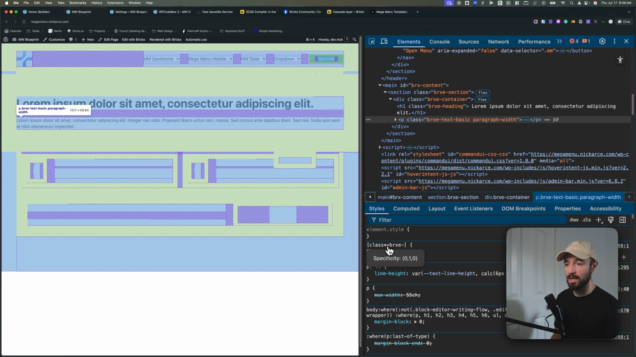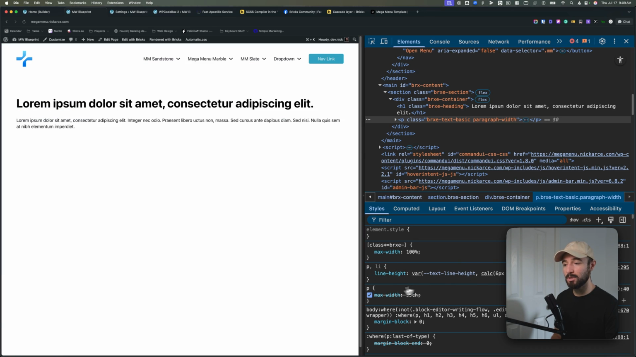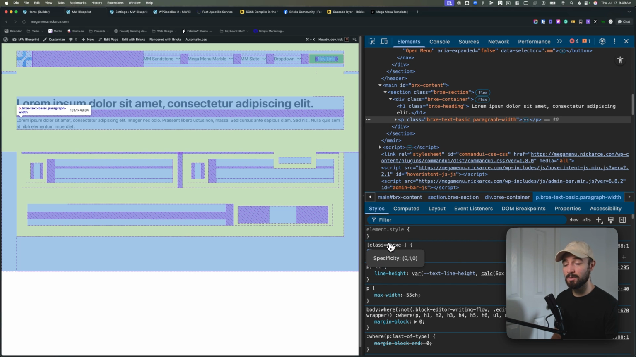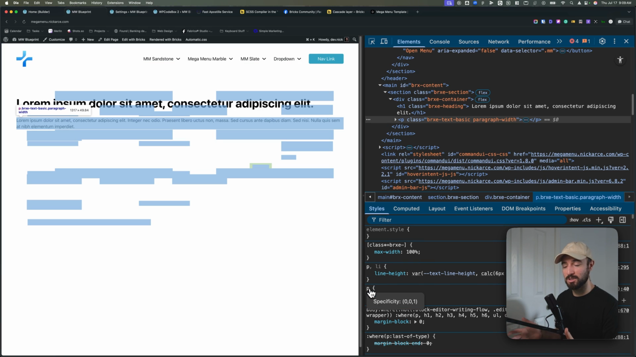It is targeting a class. I'm only targeting a tag. You can see 001 for mine, and this one has a 010. So it's targeting a class. The first 0 is an ID, the next number is a class, and the next number after that is a tag. Mine is only specific enough for a tag. I can't overwrite it unless I use a class.